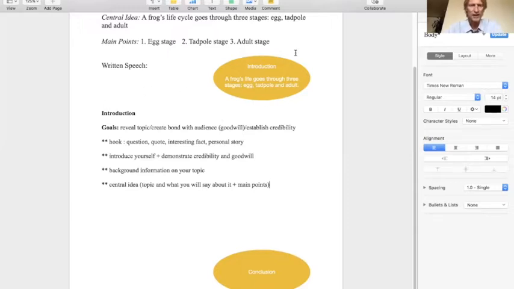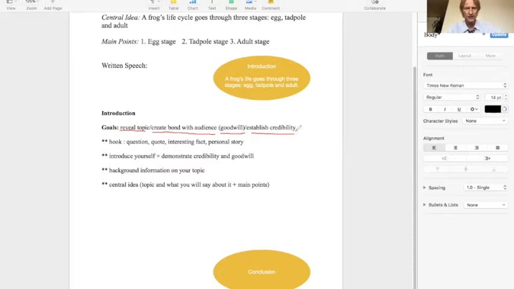In the introduction, the goal is to reveal the topic and create a bond with the audience. This can be called creating goodwill, and also establishing credibility. These are the main goals of the introduction: reveal the topic and the purpose too. So what you're going to talk about and what you want to say about it.